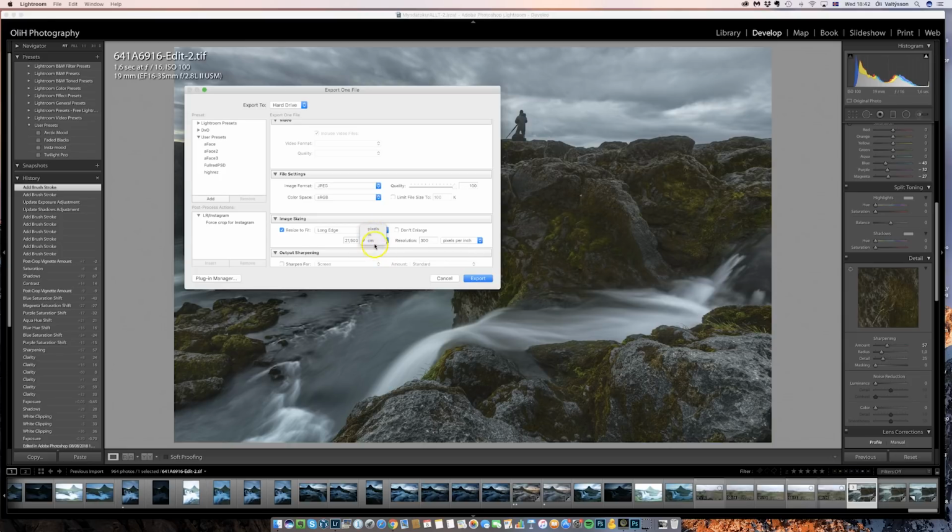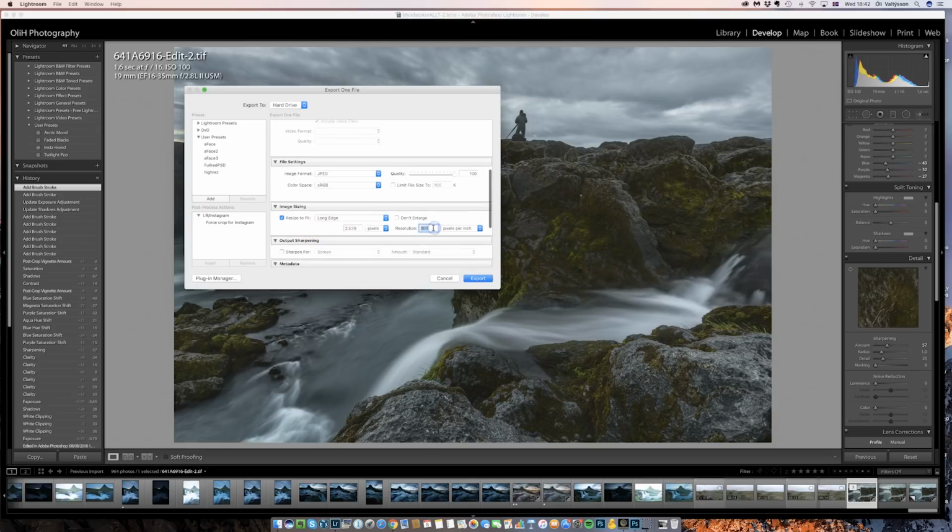For Facebook, if I'm going to publish this on Facebook, I always use pixels here, and I just use 72 in resolution, pixels per inch. That's just an industry standard. And for the long edge, I use 2048, which is a good size for Facebook.